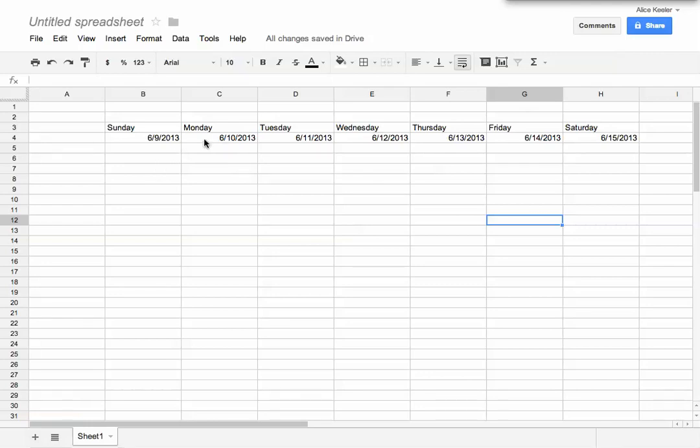And actually, I'm going to do it this way. I'm going to say this equals this date plus one. Because that way, if I want to update this, I just have to change the first date. So if I make this 2/4, then all the rest of the dates will update. So I'll just do this as 6/9, and then I have all the rest of the dates in the list.